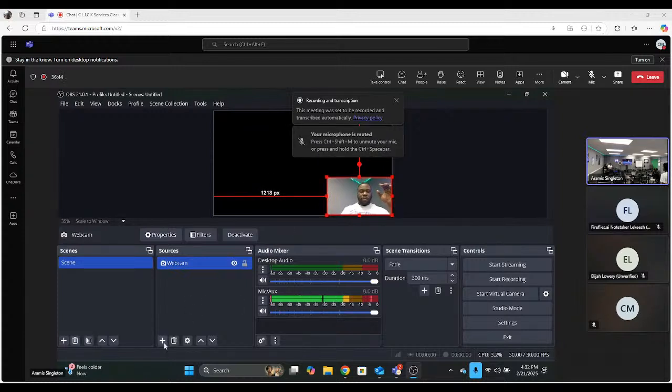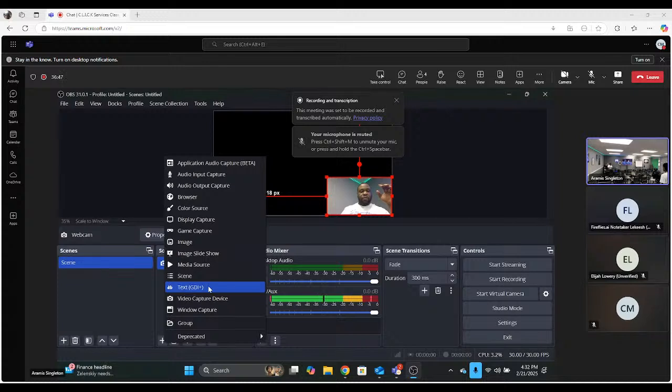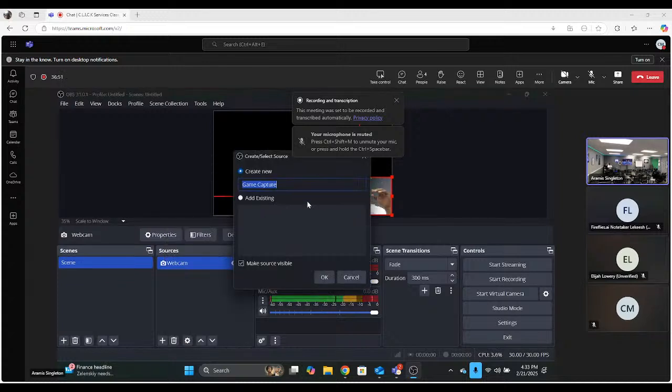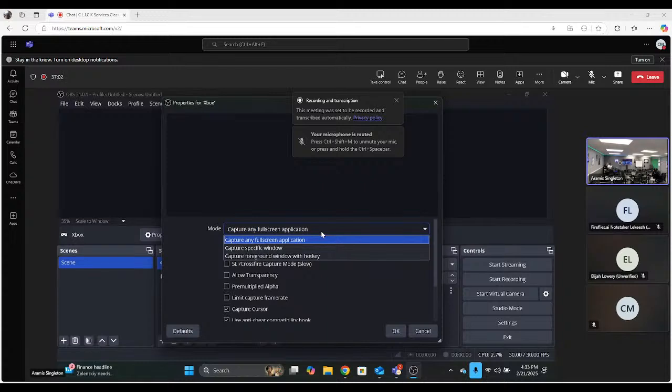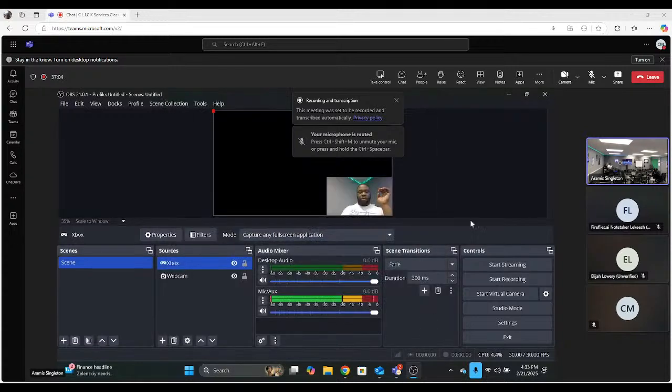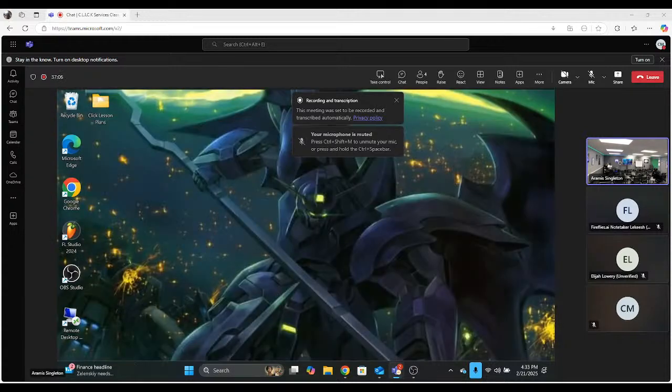you're going to go ahead and add a new source, which will be your game capture. Now with game capture, you can name an Epic, Xbox, whatever you're going to use. So I'm going to use Xbox for now because I believe I have an Xbox on my phone. So I'm going to cancel this right now. So I need to open up Xbox.